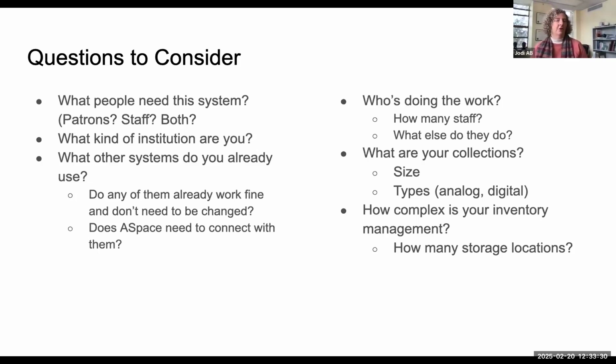What kind of institution are you? We're a mid-size public academic. You might be at a historical society or a government archive or any number of other places. You could be at a very well-resourced institution. You might be at a less well-resourced institution. What other systems do you already work with? Maybe you have something that works just fine or interacts better with the rest of your organization. If you're in a museum, there may be any number of systems that you share with object curators, and that may be okay.